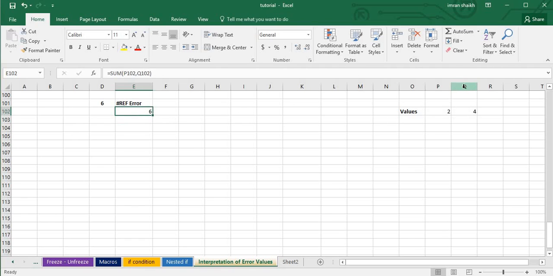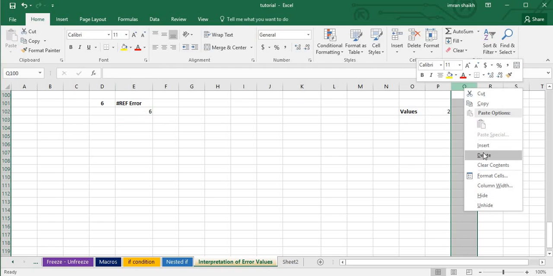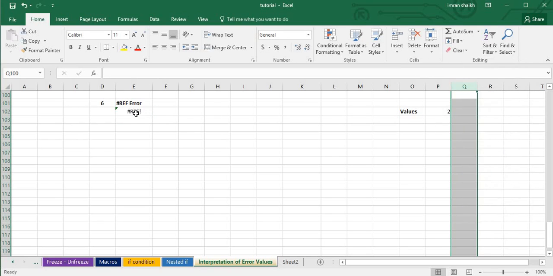Now if I delete the second cell value, I will just right click on it and then delete. Now you can see it's showing me a REF error, because the cell reference for this address, Q102, has been missed out. Previously we had a value here, but just a few seconds back I deleted that value. Because of that it's showing that the reference got missed out. The reference error is showing.